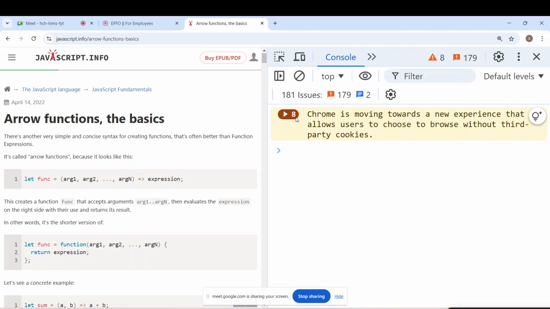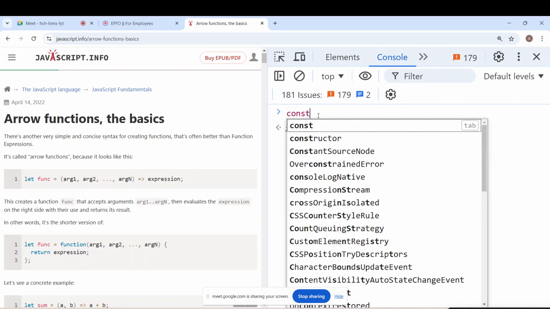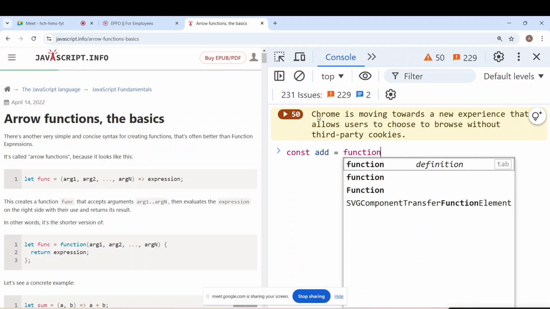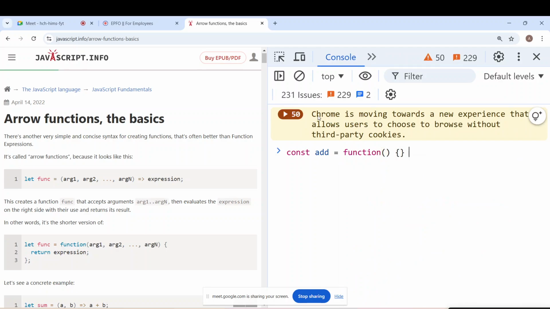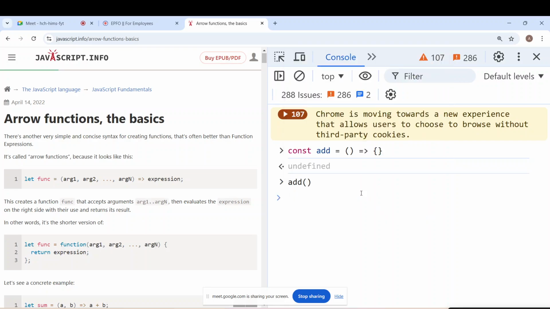So let me tell you. We already know the syntax a bit. I have told you. So let's say there is a const add. You can assign a function to it, and if you assign like this, then it becomes function expression syntax. If you remove this keyword and put an arrow, then this becomes arrow function syntax. And there is no difference in the way we invoke this function. It is the same. So I can call that function.